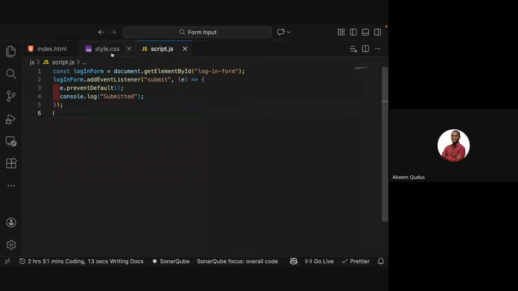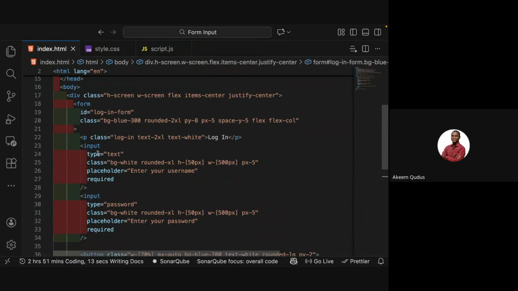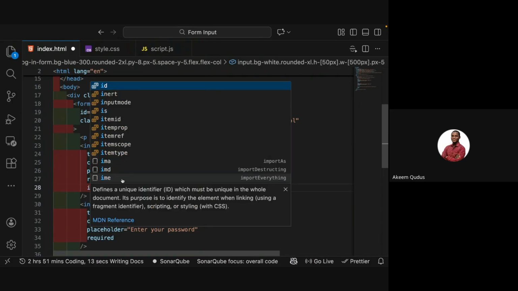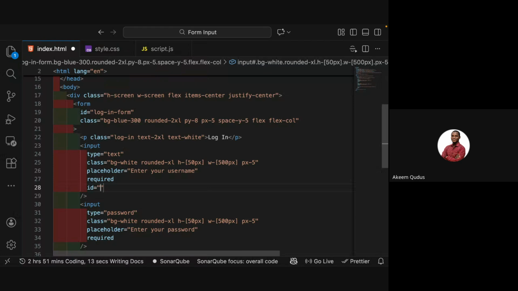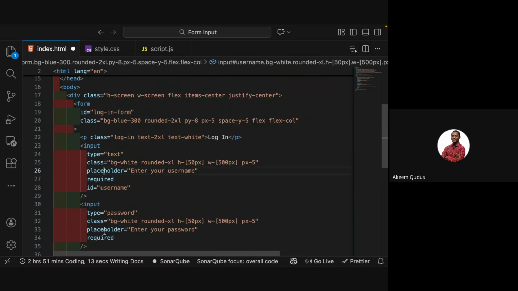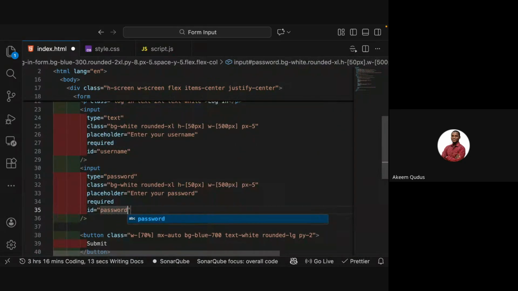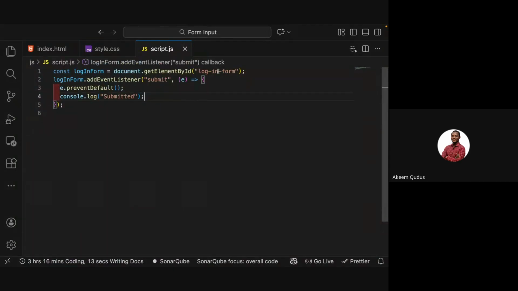Now, awesome. First thing we want to do is get the value of these two inputs. First thing, we need to give each an ID. We're giving this one an ID of username, and then we're giving this one an ID of password. So now, when you submit your form, let's declare a function here.